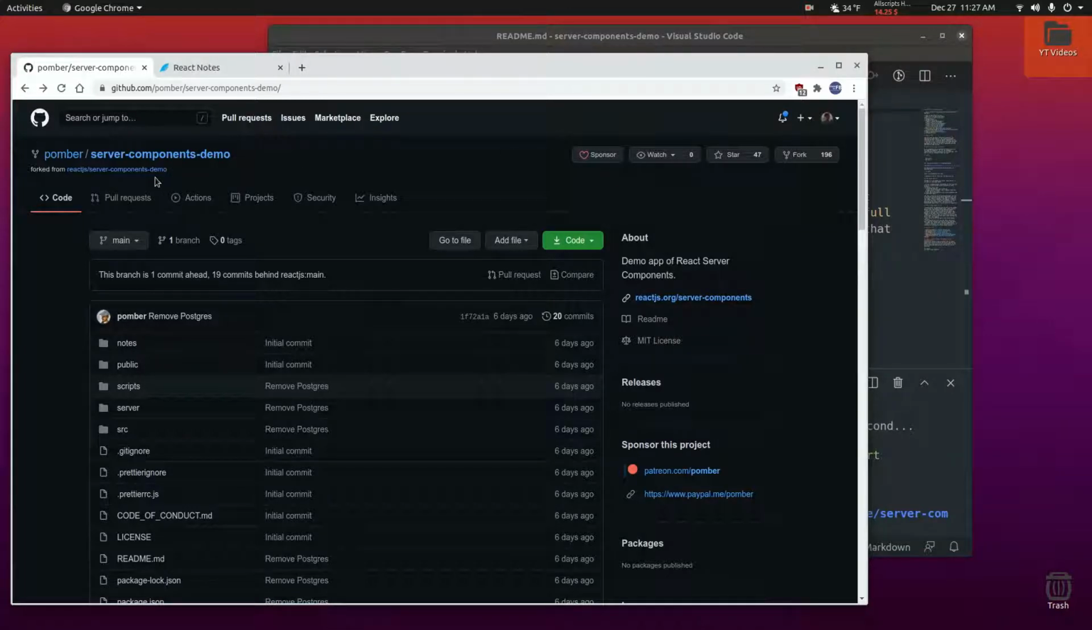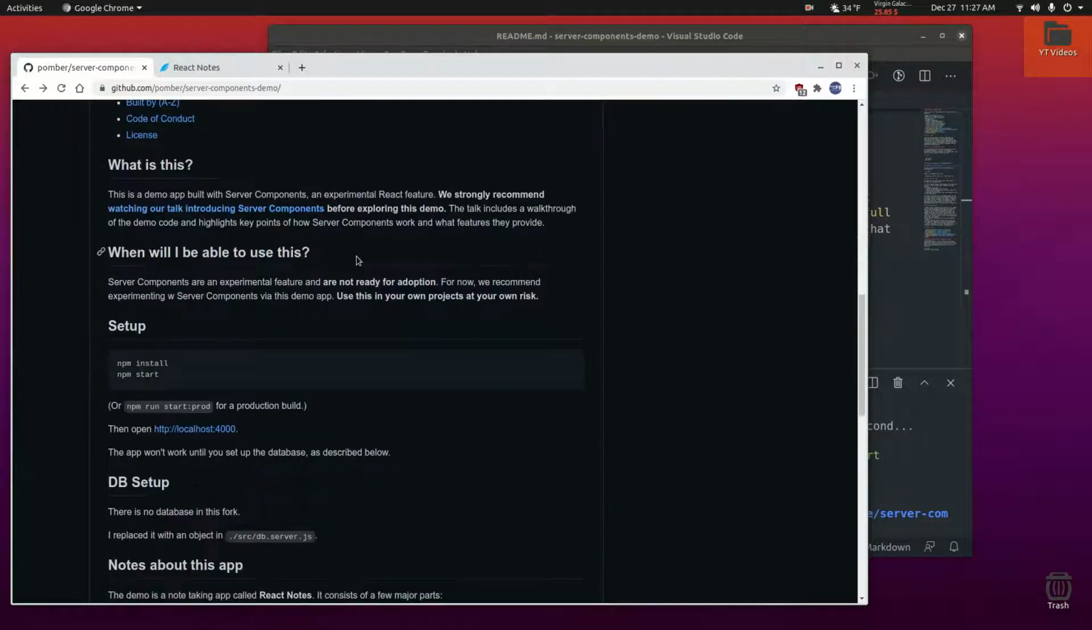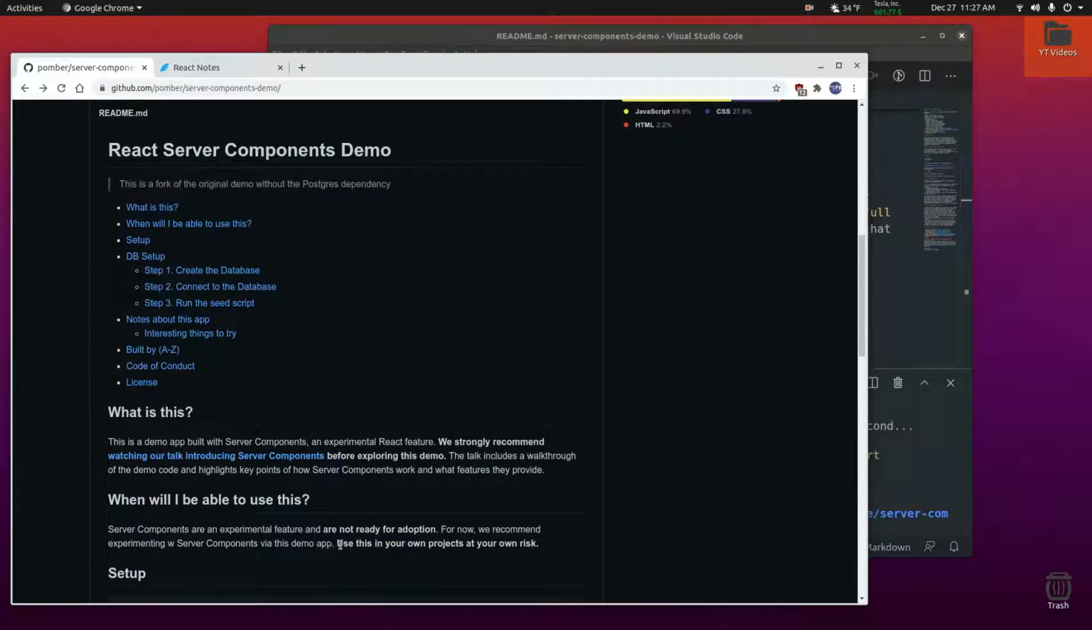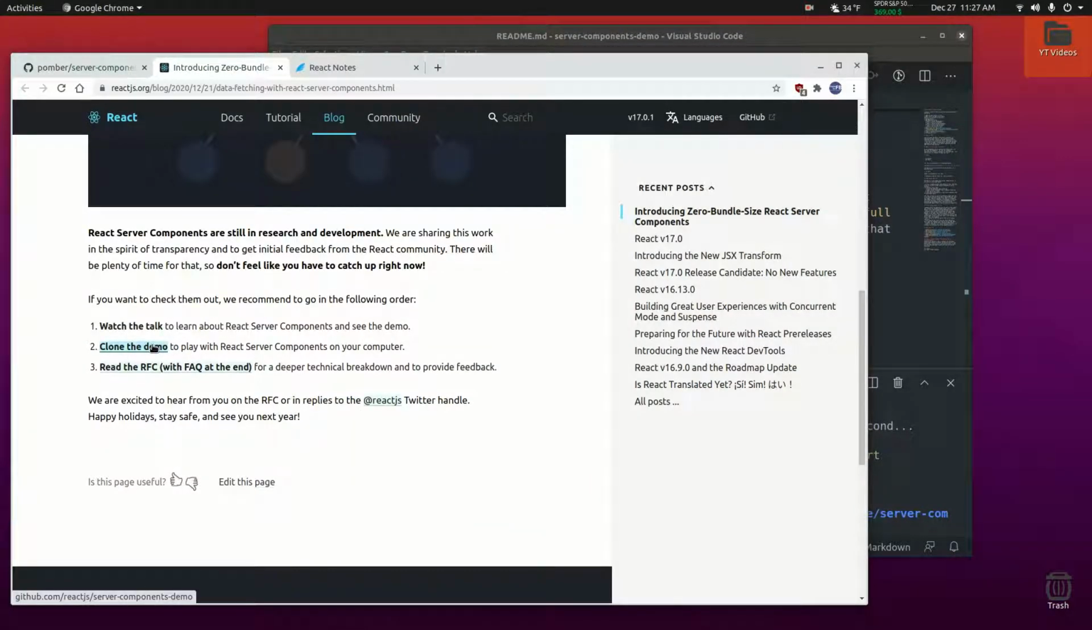So right now I am using a fork of the original server components from React repo. Why? It's because in this fork the database is stubbed with some sample functions, because the database is really not the point of the React Server Components repo. If you want to run the original repo, you have to use the sample database.